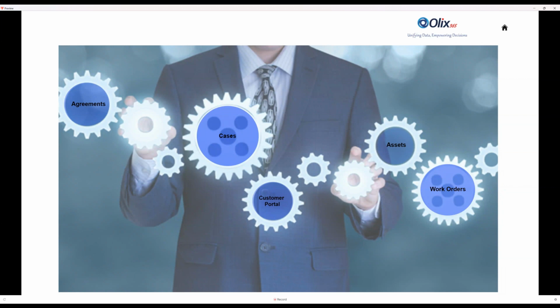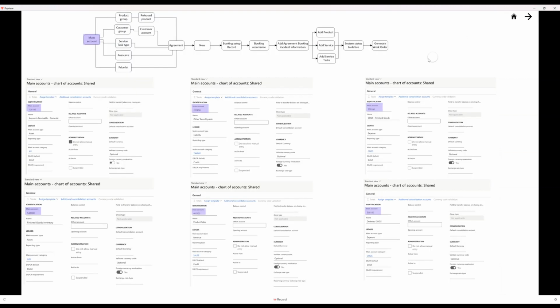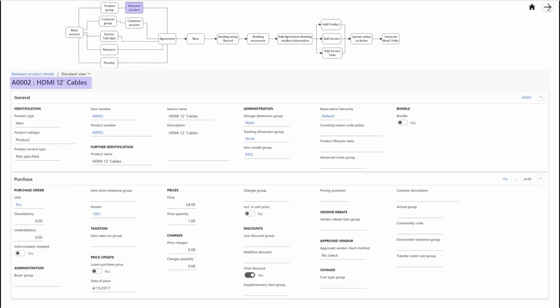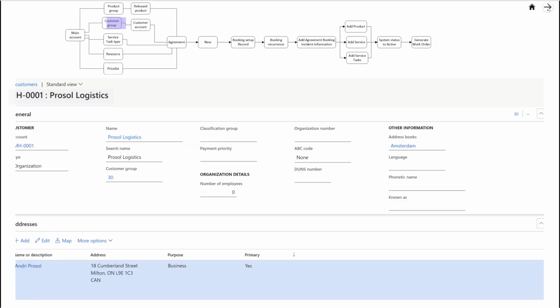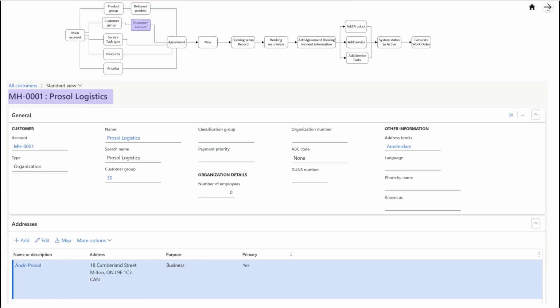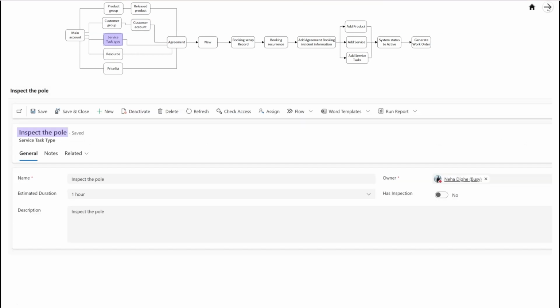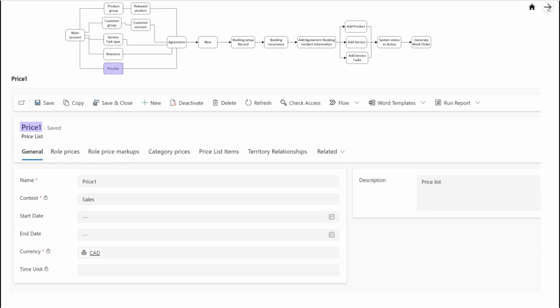As discussed earlier about the cases process, now let's demonstrate the agreement process. In the agreement process, there are key accounts to consider. Alongside these accounts, it's crucial to establish a product group, linking it to a specific product. Similarly, for customers, create customer groups and ensure each customer is associated with a respective group.